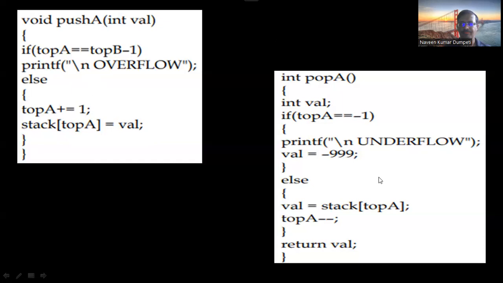And for the pop operation, we will check stack A. We say stack A is empty if the variable top A contains -1. So we check whether top A is -1. Then you cannot pop or delete a value from the stack, so we call it an underflow condition. Else, that is, stack A is not empty, it has one or more values, then you can return that value in this way and decrement the top A index.